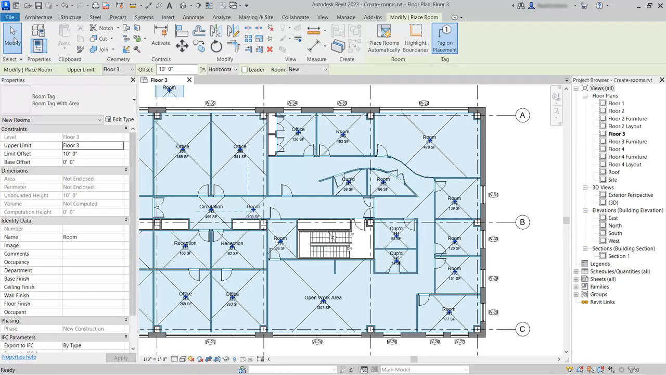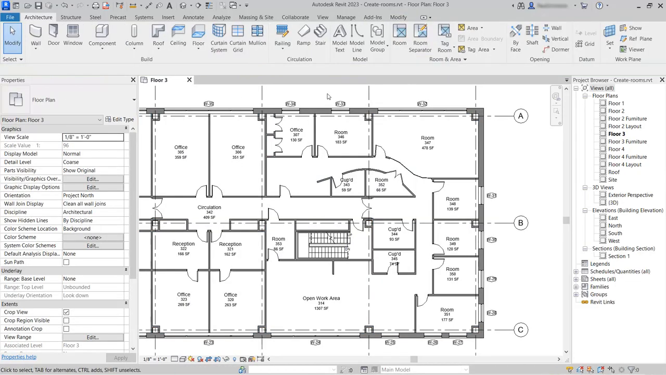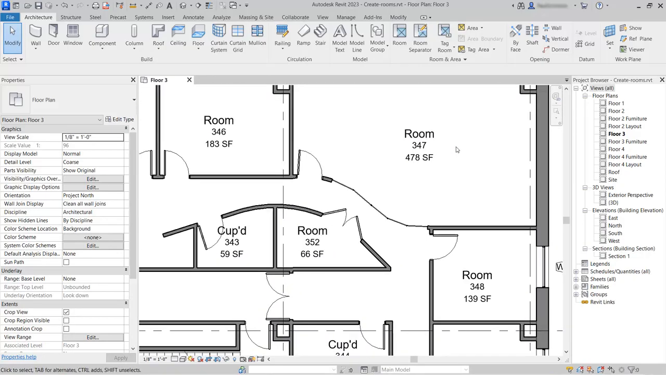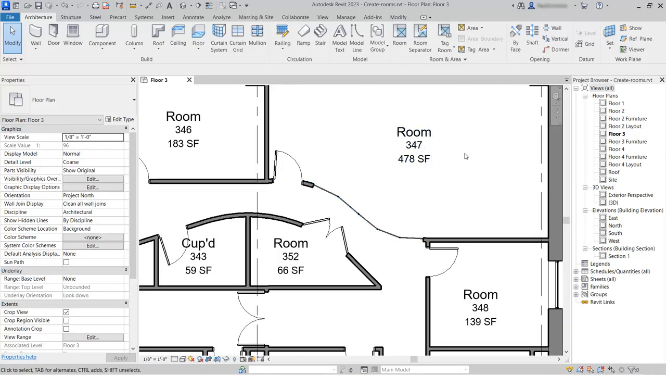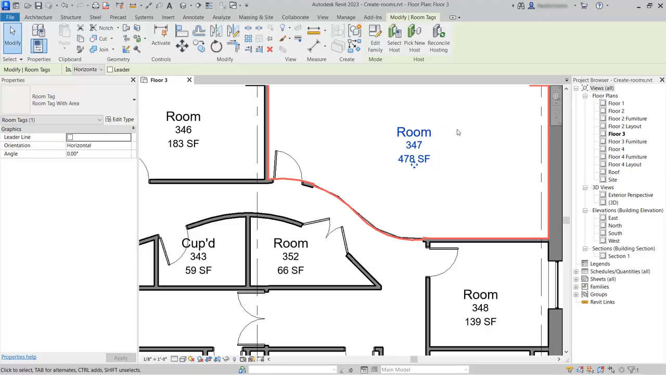And now looking at the rooms that we've just placed, we can see on their tags that they've all been assigned the name of room. And this is the default for whenever we create a new room. So I'll select the tag attached to this room here. And now I can click on the Room field and we'll assign this the name of Conference Room.